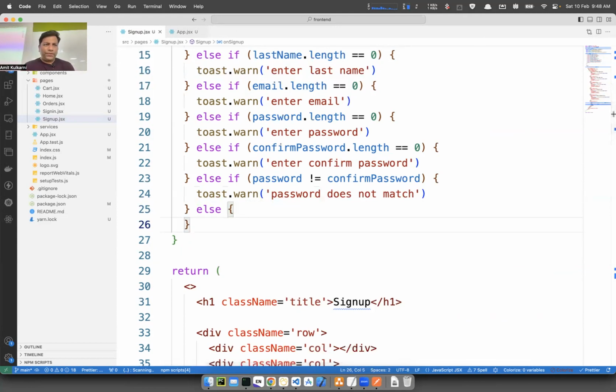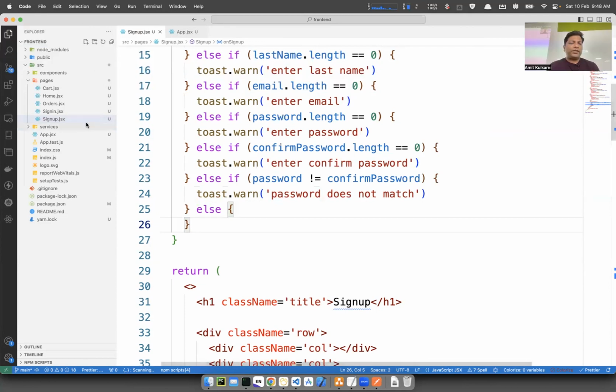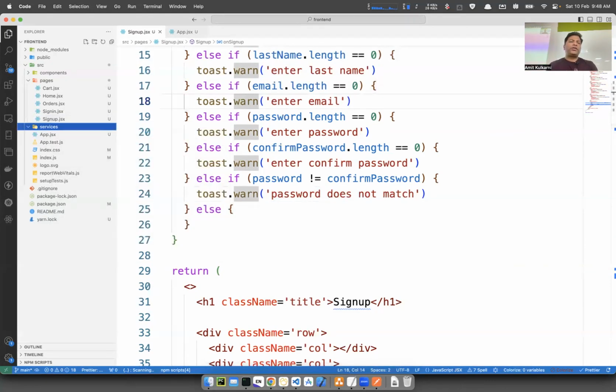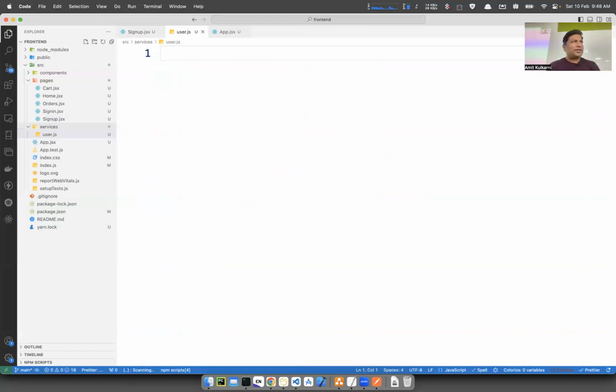How do you call an API? To call an API, we first need to write the code. And that's the reason last time we created a directory named services. It's waiting for me to create a new module named user.js. This should not be a JSX. This is JS because it's pure code, not having any HTML stuff here.